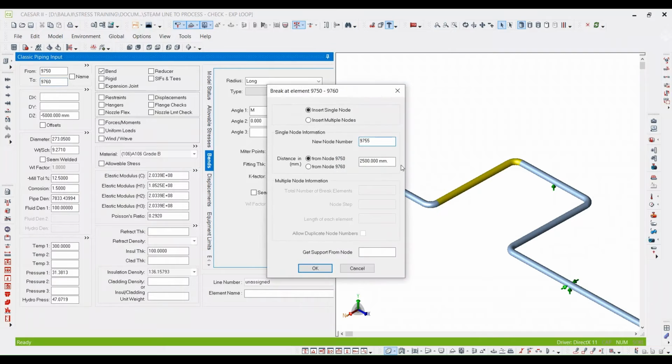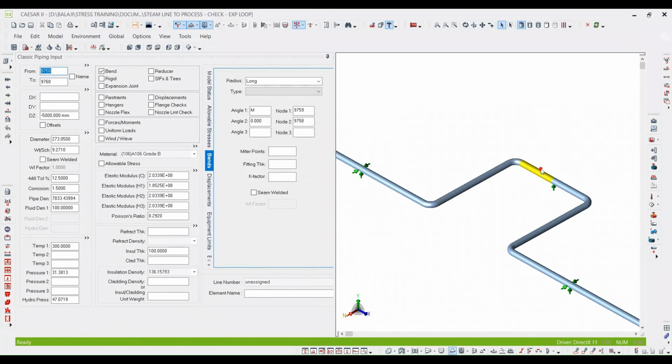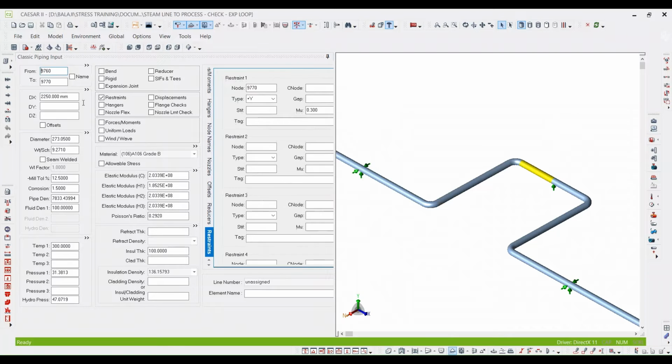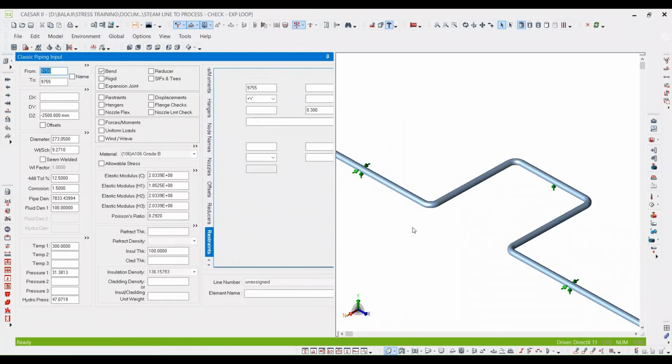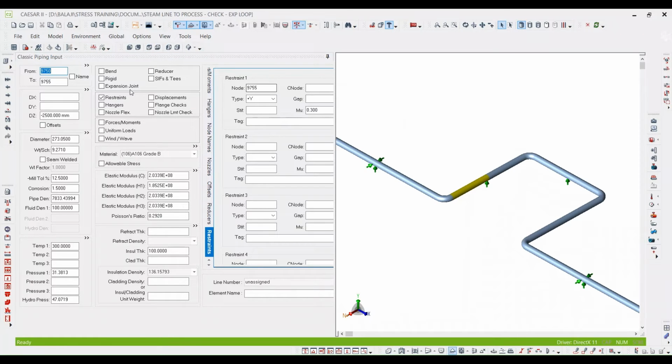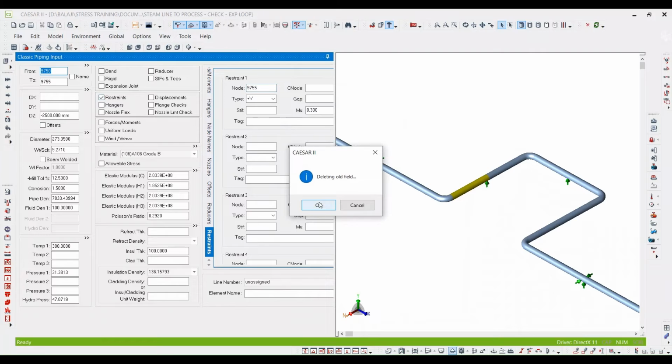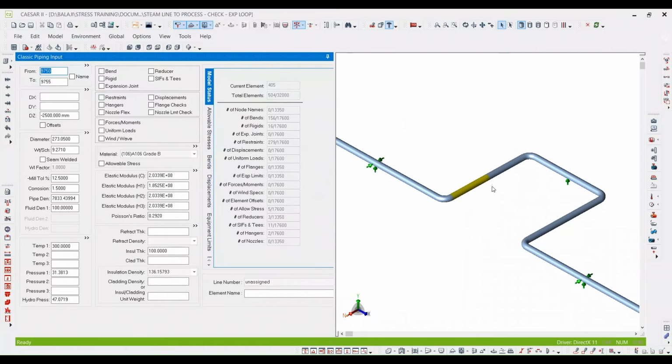So always what you have to do, you just break this 9755 at the center. If you know the node number of the support, you just enter. So that is not a node number, maybe 9790. What is the support node number? 9770, sorry. So break, you just enter the node number, whatever it is, 9770. Okay. Now I'm just going to delete this. We'll see what is the deflection here.